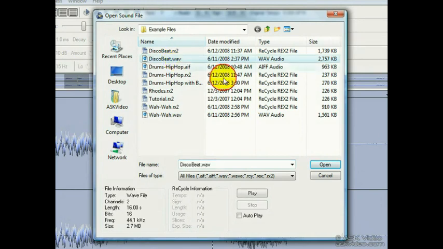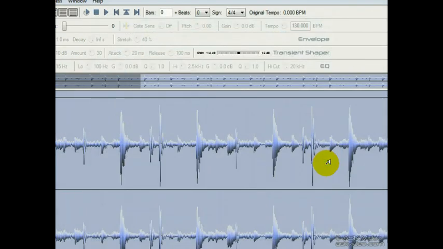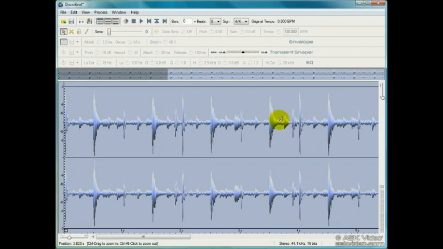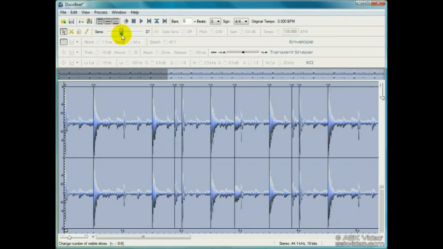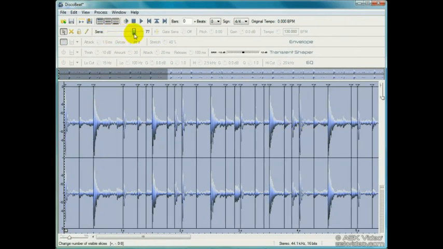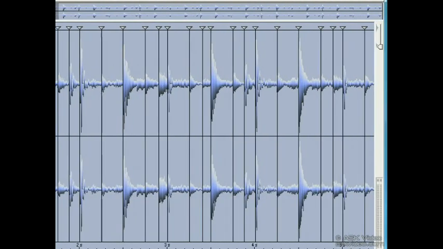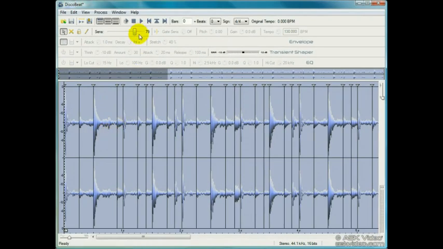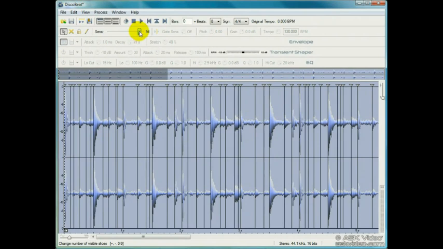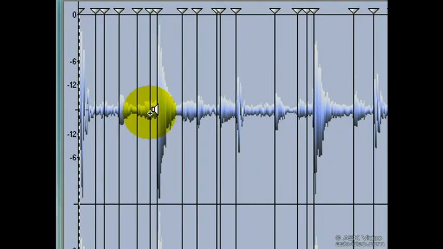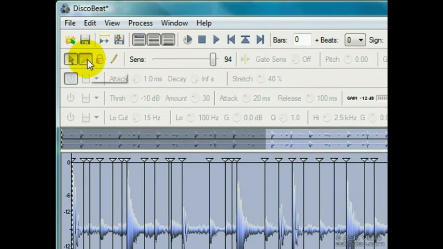I'm going to switch to a different loop called Disco Beat. In rare cases, you may find that a certain sensitivity setting finds and slices nearly all of the desired beats in the sample. Set the sensitivity slider to 79. Almost every beat is sliced. When I increase the sensitivity to pick up the remaining beats, ReCycle finds not only the beats I want, but also incorrectly places slices in noisy areas. To solve this, we can use the mute and lock tools from the toolbar above.